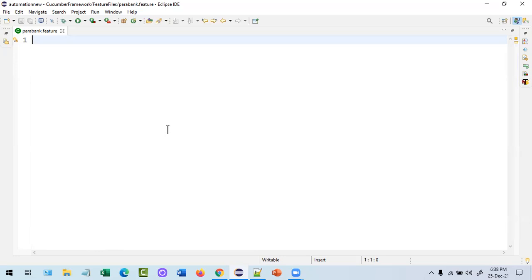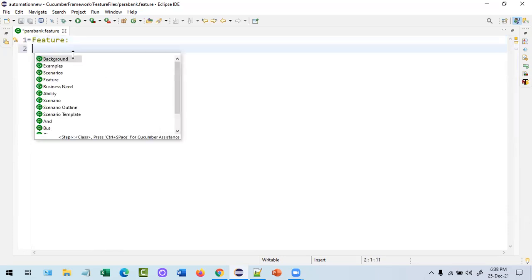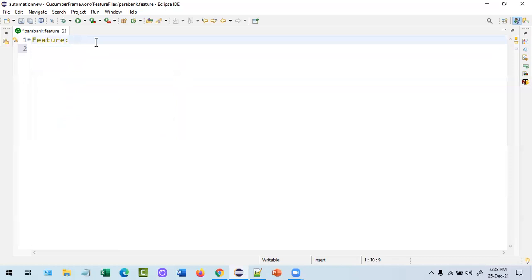So we are going to write the first requirement: Feature, colon, and you can see the color is changing. In case you make any mistake, it will correct you. Another feature available is Control Space, which will give all the keywords. So you need not worry even if you forget. First, maybe Parabank login functionality.